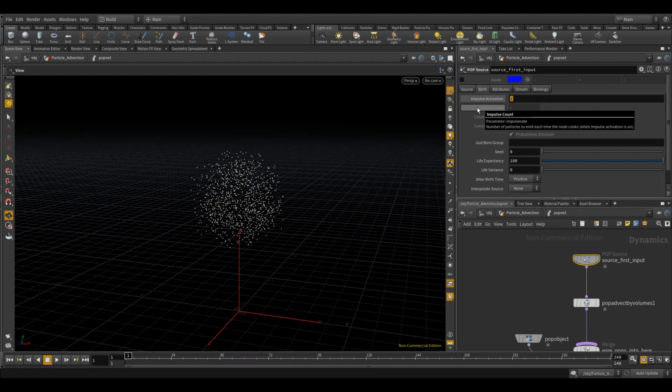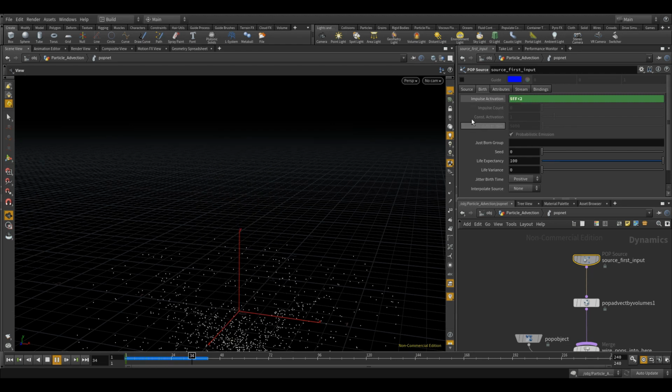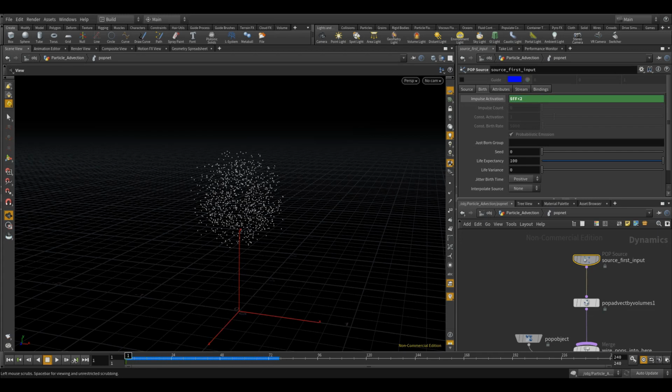Also, there is a way we can do it with an expression without a keyframe. We can type $FF < 2, which means the simulation frame is smaller than 2. So basically it means that it will emit particles only before this number. So now it's emitting only on the first frame. Okay, so we have the same result as with the keyframe.